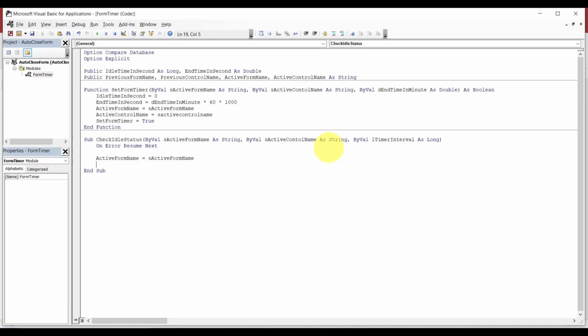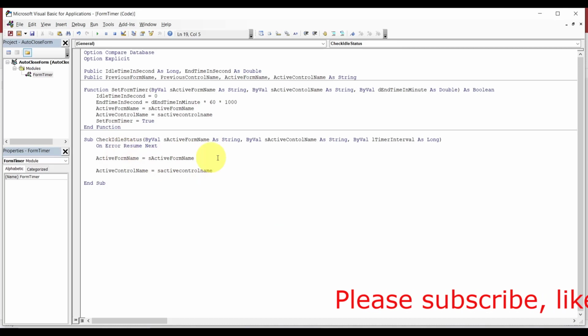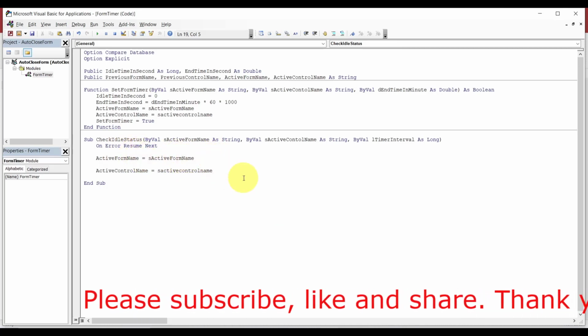Alright, and then we want to say active control name equals s active control name. I had to think about it a little bit. Alright, just a little. So that's what it is. Alright, so now when we set this guy, there's a possibility there's an error in there doing the switching of the form. Alright, doing the switching of the form.